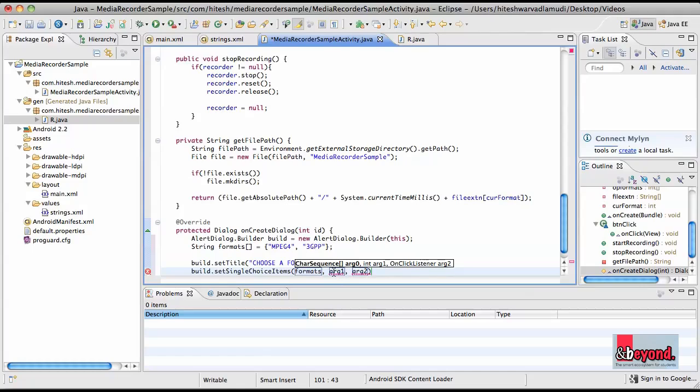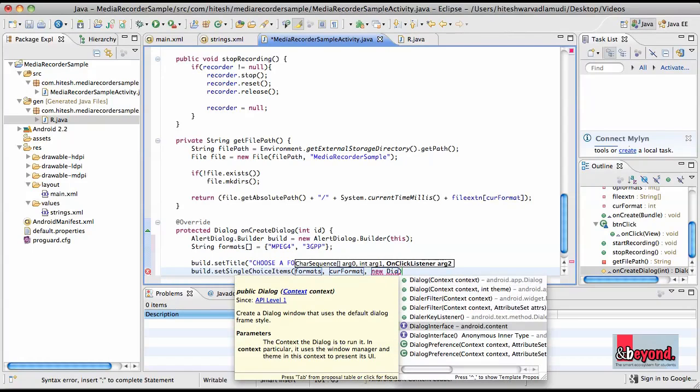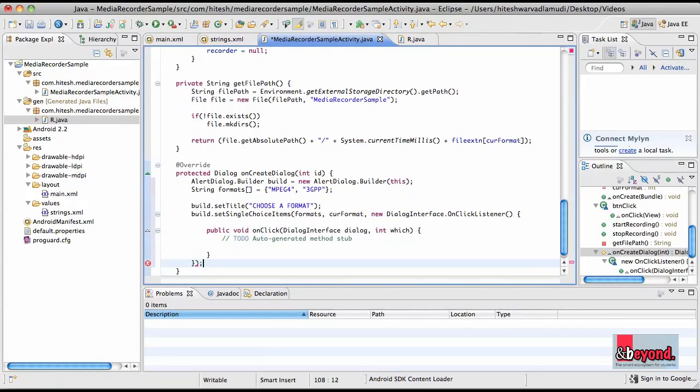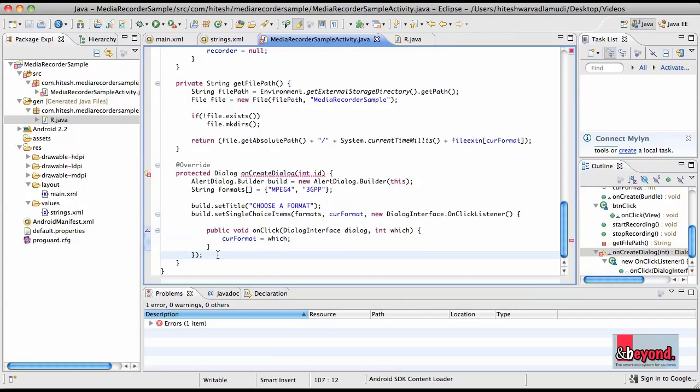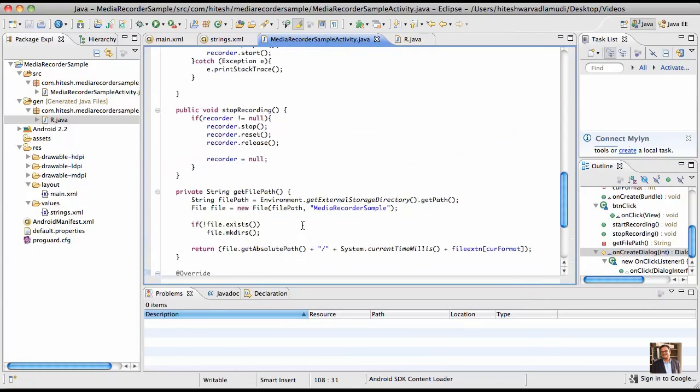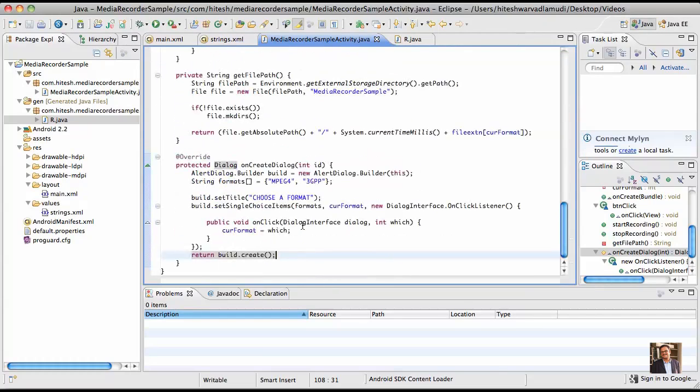What's the by default selected one in our case? Remember the integer variable that we have defined, our format, and the third one is a new DialogInterface.OnClickListener. Perfect. So we are getting on track. In the onClick listener, all I will do is say currentFormat is equal to which, that's set, and then I will be returning build.create. So I hope we have written the entire source code that is required.